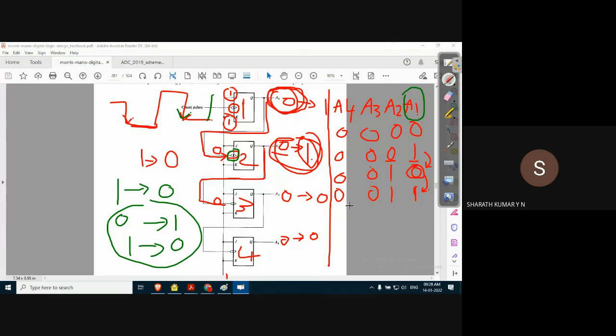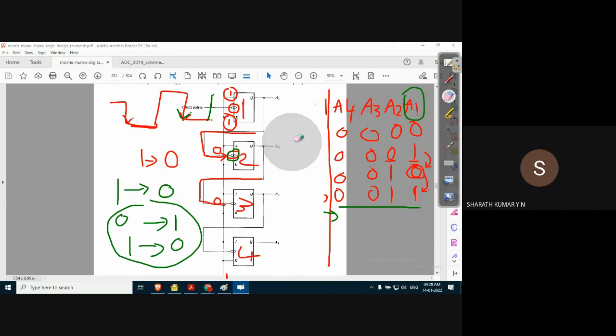What should be the next count after 0011? I'll erase this and write again. This part, 0011, means this was 1 1, and these two were 0 0. This is the present state, the current condition.